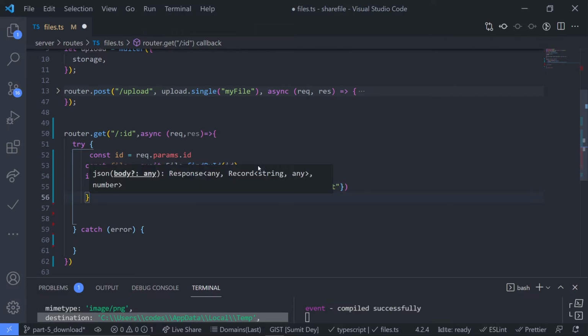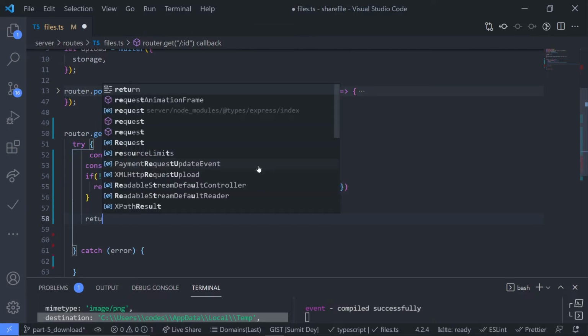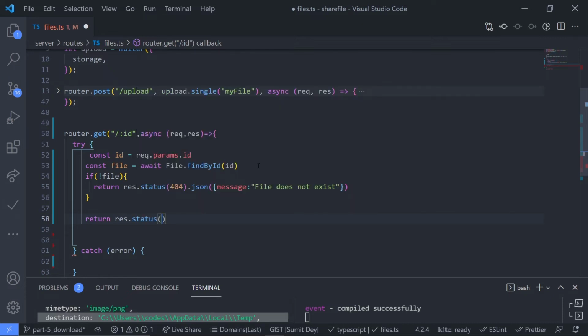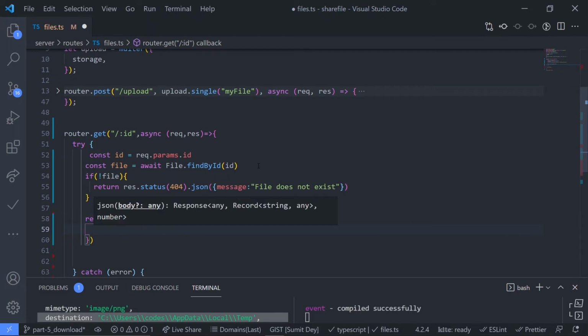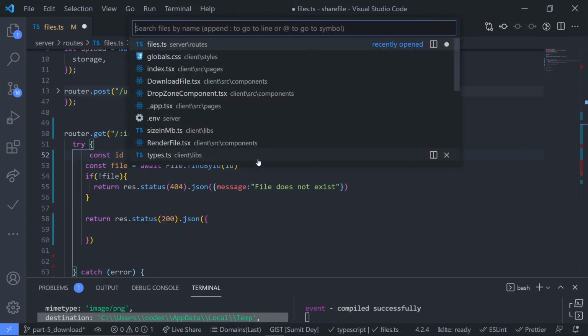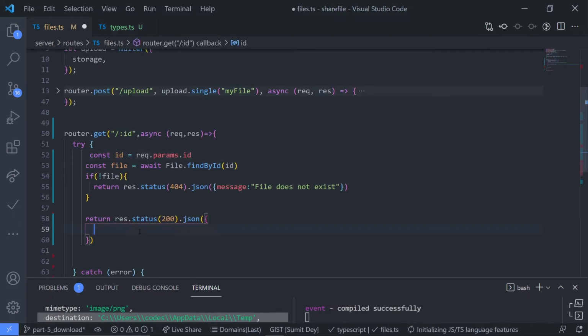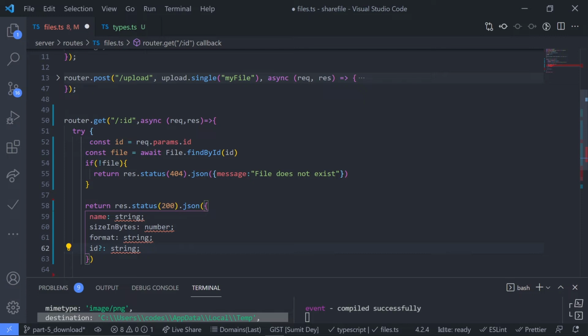Cool. But if the file does exist, I need to return with a status code 200 success.json, and now I need to return the specific shape which we have defined in our IFile interface. So let me show you again. IFile, or types, yep, look at this, we need to return this specific shape. So just copy this and go here and put it inside this JSON, and now let's modify the value.